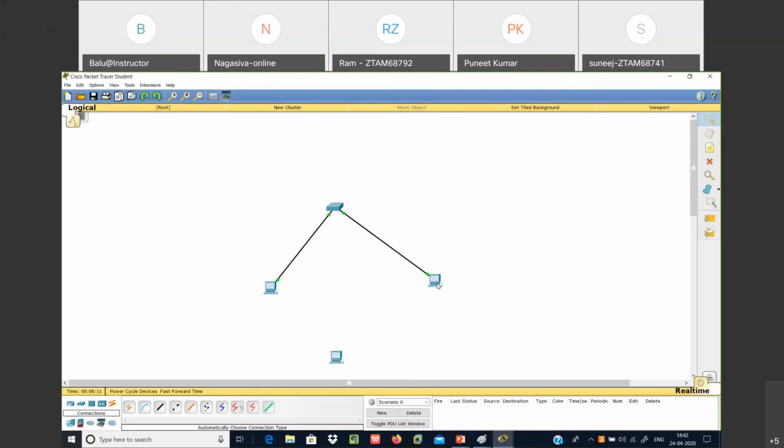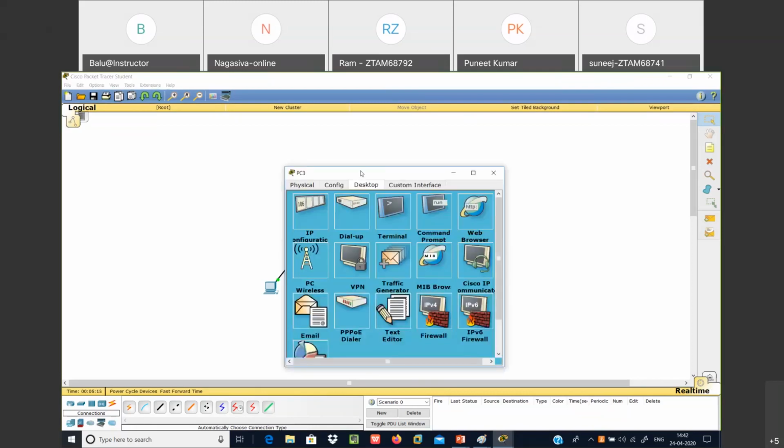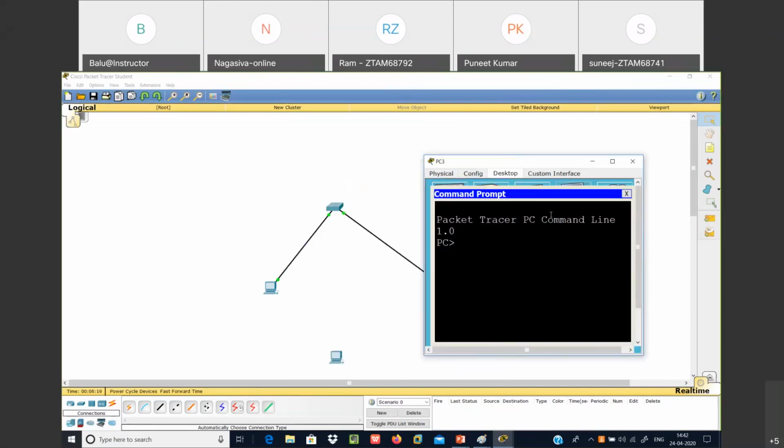So once any traffic starts, let me generate some ping messages. You people concentrate on the port LED, port number 2 LED. Ping from the PC to 1.10. Have you seen? No communication. Your port is in red color, right? It is down. It indicates shutdown.